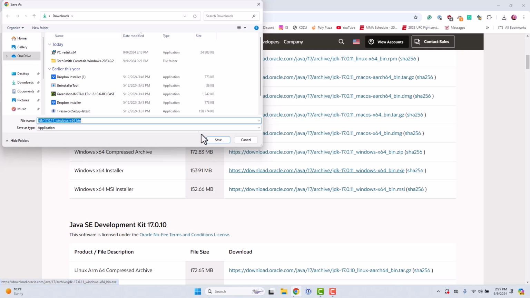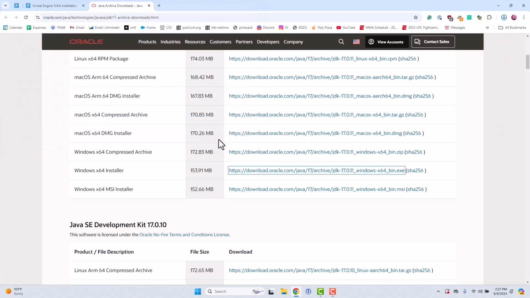And it's 150 megs roughly to download. So you'll download that. Again, this is off Oracle's website, and this is the set of historical downloads. The latest version of Java, I think, is quite a bit further along than 17, but 17 is what we want.